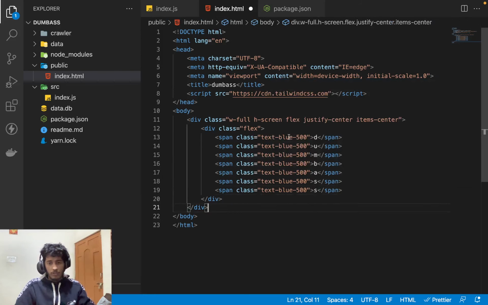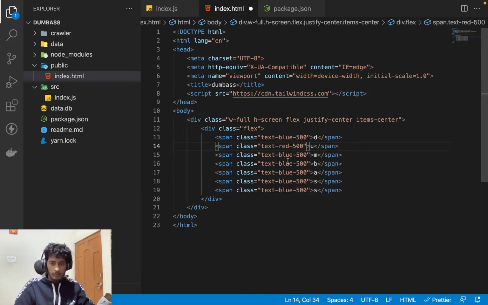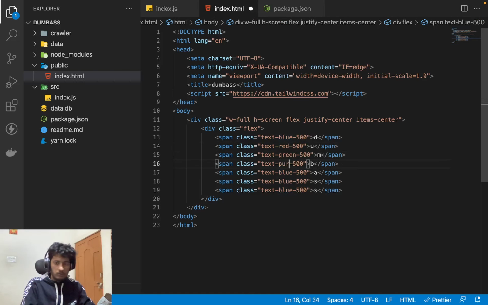Now what we have to do is change the color. So let's make it red, green, purple, violet. What should we make? Black, green again. Let's see how it looks.